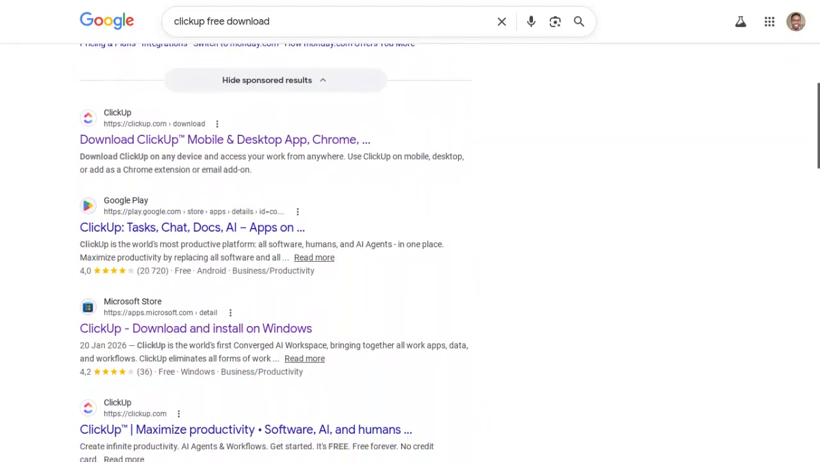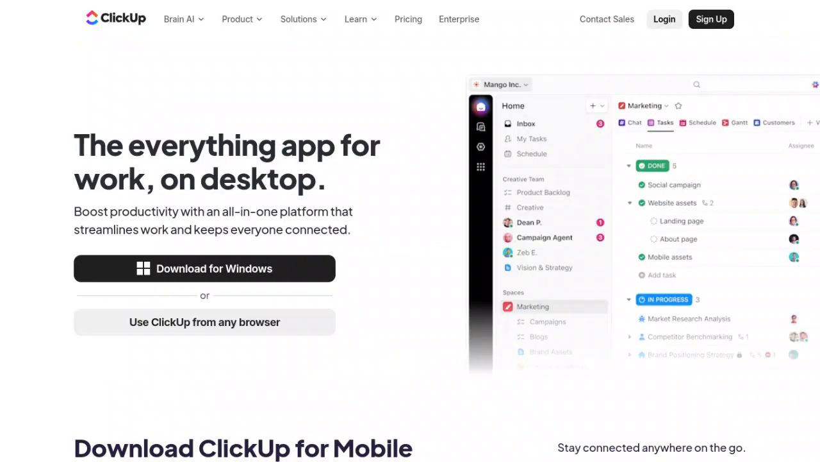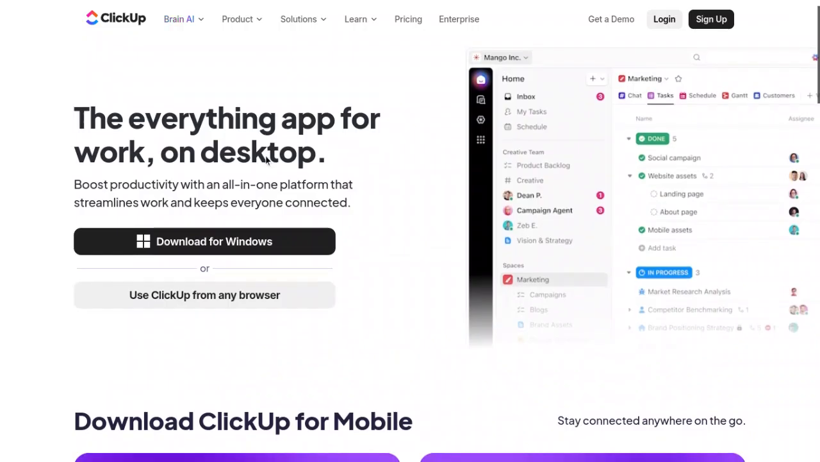To get started, open your browser and search for something like ClickUp Free Download. This simple search helps you land on the right page quickly. When the results appear, look for a link that clearly says Download ClickUp from the official ClickUp website or a trusted app store. Sticking to official sources is important to ensure you're getting the most secure and up-to-date version.